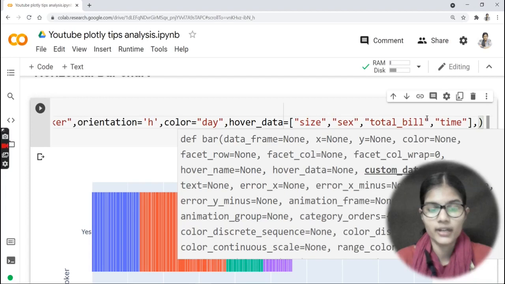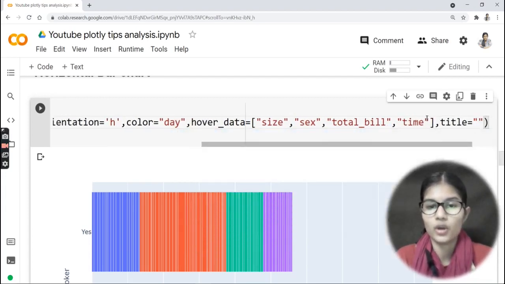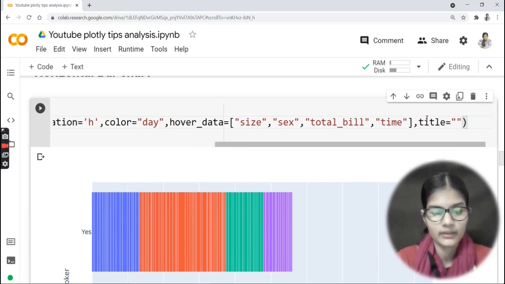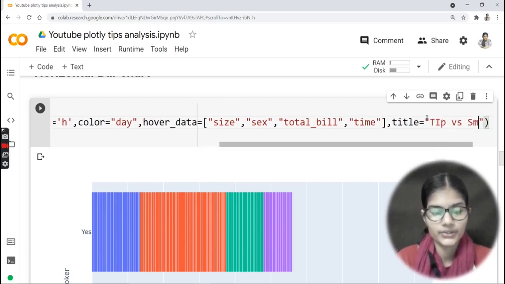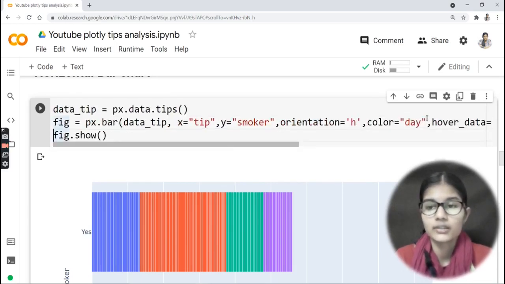After that, putting a comma, I could even give a title to this horizontal bar plot which I had made, according to my choice. I could write anything here. Let's say I write "tip versus smoker". It totally depends on you what you want to give here. And fig.show is done.